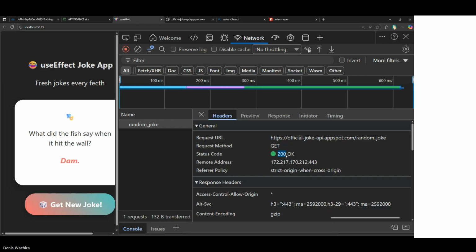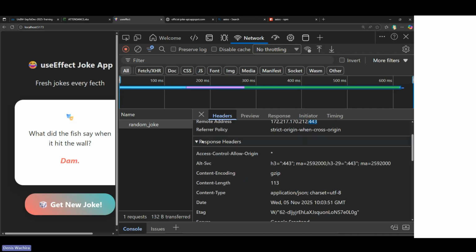Which is the status code? 200. So remember, this is the domain name, but the actual remote address is what? The IP address of that API where it's hosted. It is this IP address or the localhost where it's running from. But remember, it's not local, it's somewhere in the cloud, which has this IP address and the port what? 443.